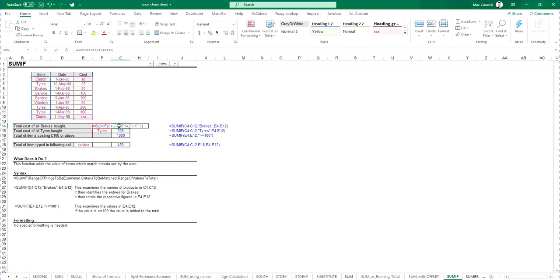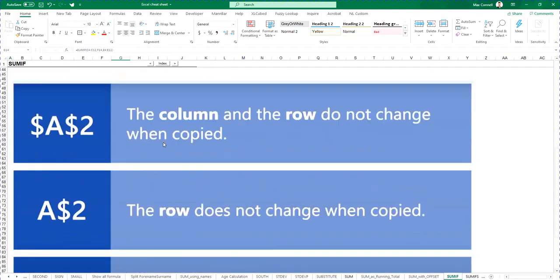Now, if we look at the difference by double-clicking on the formula, we can see where the range and the sum range have moved, as well as the criteria. The range is here in column C, the sum range is in column E, and the criteria is in column F. If I double-click on this one, you can see that the range has moved one across to the right, the sum range has moved across one to the right, and the criteria has moved across one to the right. That is because none of them are locked. Now let's go back to the examples again.